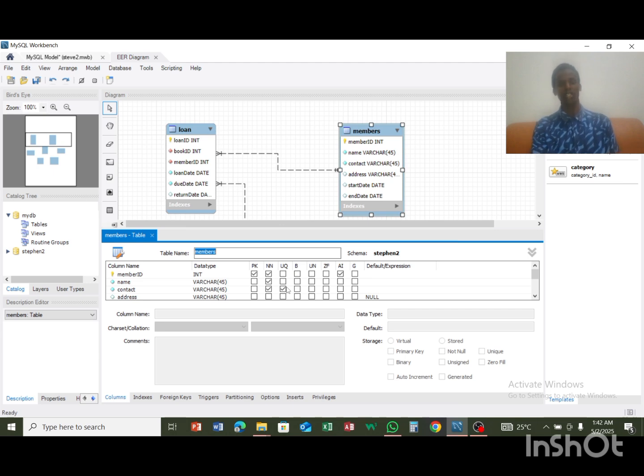So we made it unique so that if we query out maybe some data from it, you cannot get confused because contact is very unique to each member. Yes, that is it. I've talked about that. Maybe I can go into this. I've explained that.